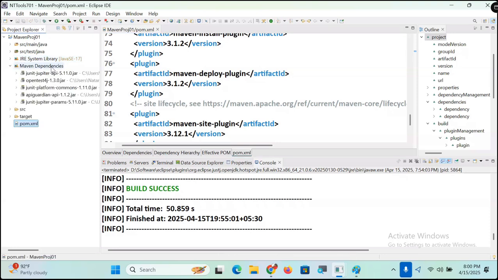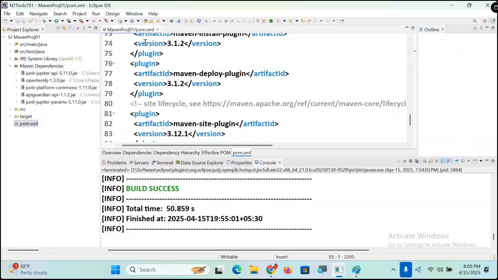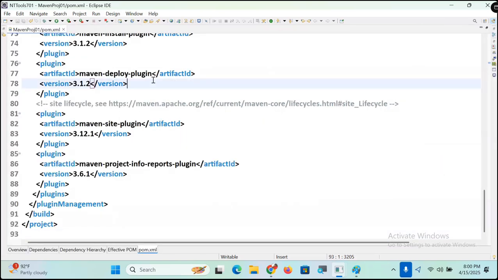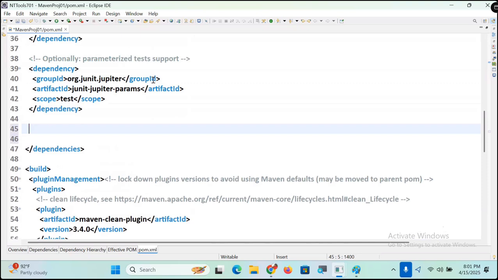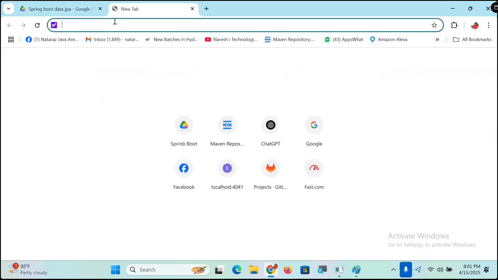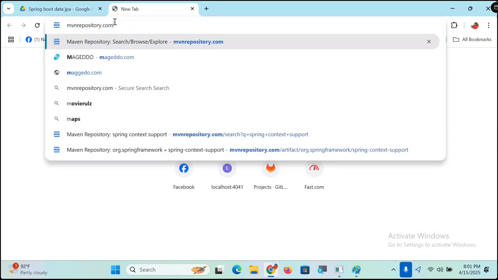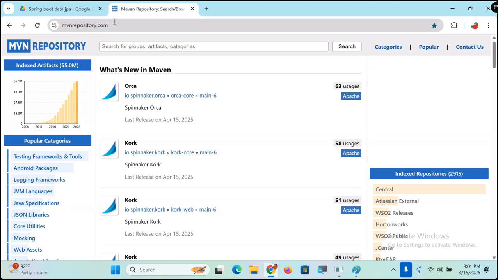Here is Maven Dependencies. Here is my pom.xml. Dependency opening and closing. Here is mvnrepository.com. Here is my Spring context support. Spring Context Support, right? Super. End of the search.